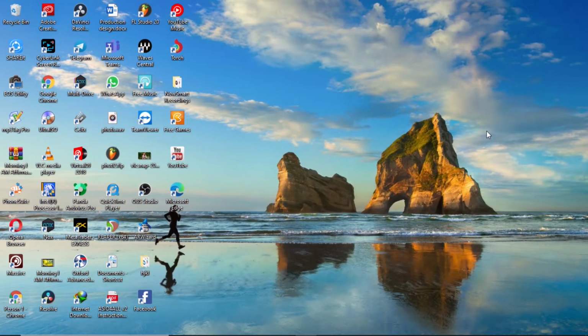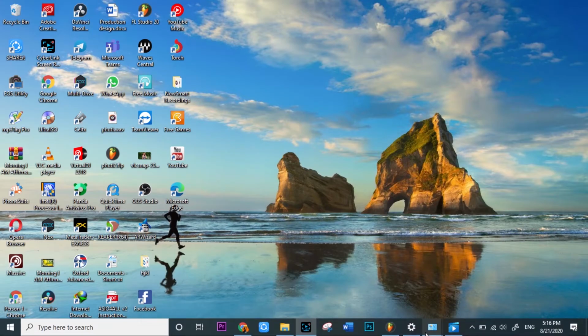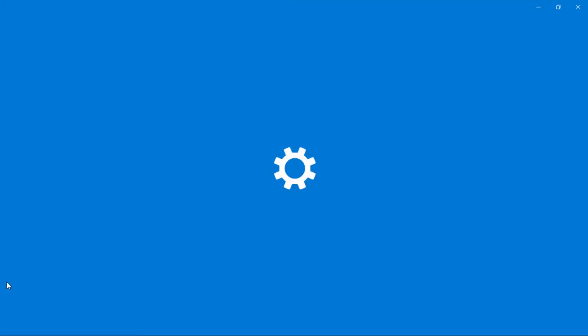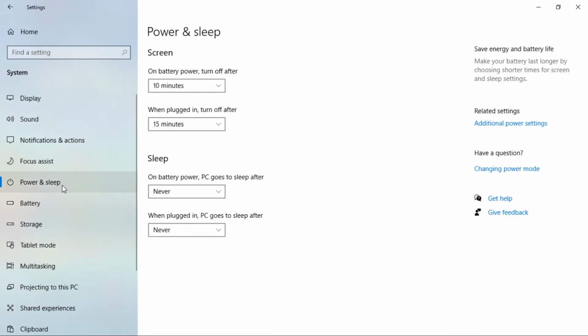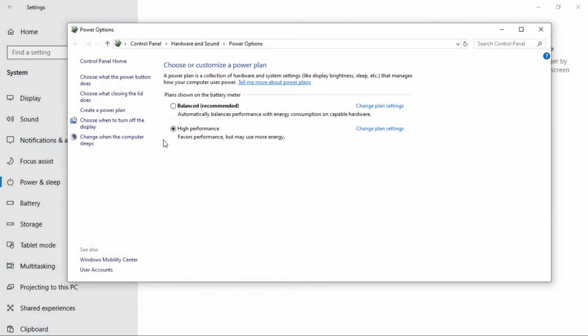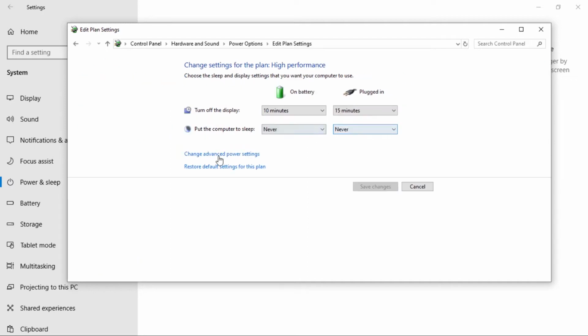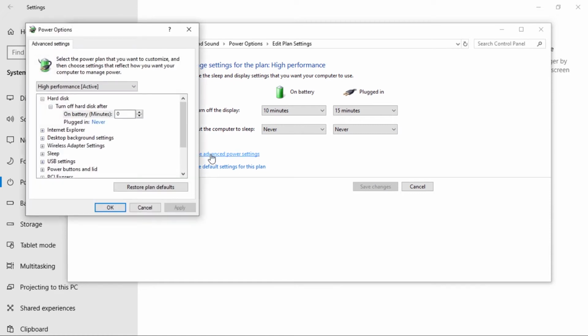So the first thing that you have to do is to make sure that your CPU is running at a higher performance. So how do you do that? You have to go to Settings, then you click System, then after that you search for Power and Sleep, Additional Power Settings. You make sure that high performance is turned on. Then after that, change plan settings, change advanced power settings.